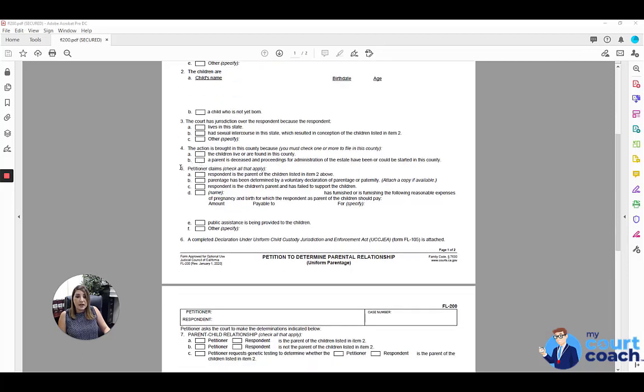Line 5, you're going to check all that apply. So if you believe the respondent is the parent of the children listed in item 2 above, you would mark 5A. If you believe that parentage has been determined by a voluntary declaration of parentage or paternity, you would mark 5B and attach a copy of that form to this if available. If you believe that the respondent is the children's parent and has failed to support the children, you can mark 5C.